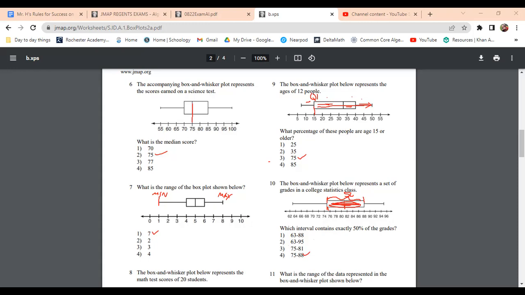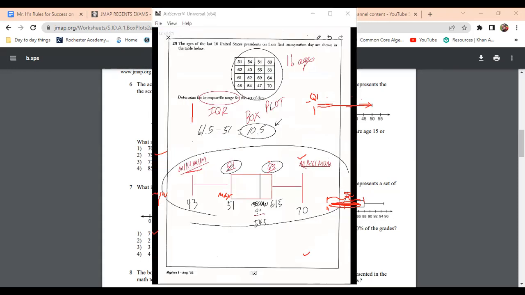Let's see if I can get back to this. Just remember, the minimum. Quartile 1 starts here. Quartile 2, or the median, is here. That line, wherever the line is, that's the median. This end of the box will be quartile 3, and over here would be the maximum. So that's what we got, and I hope you guys are good with this.